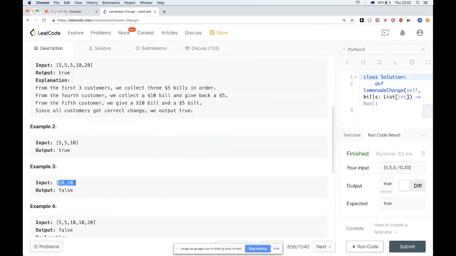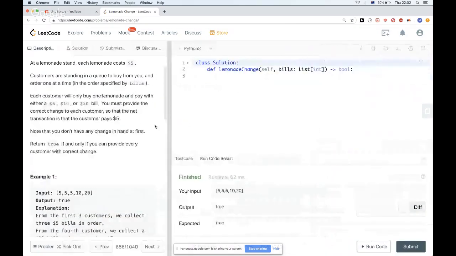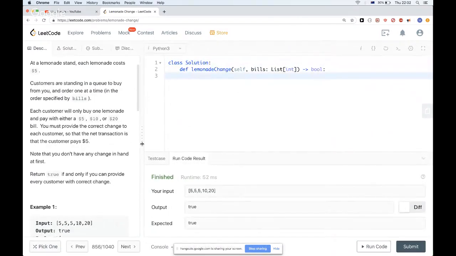For example, this one though, first customer gives us 10. We don't have a 5 to give them back, so it's false. So this is the idea. Now let's look at how we can solve this problem.